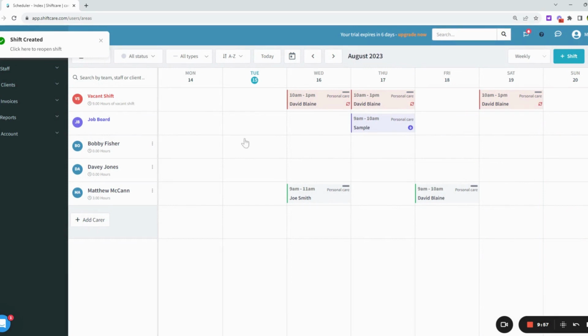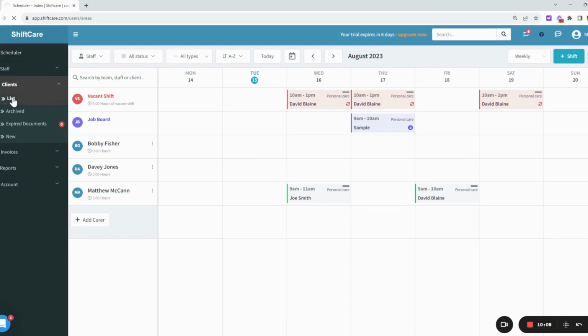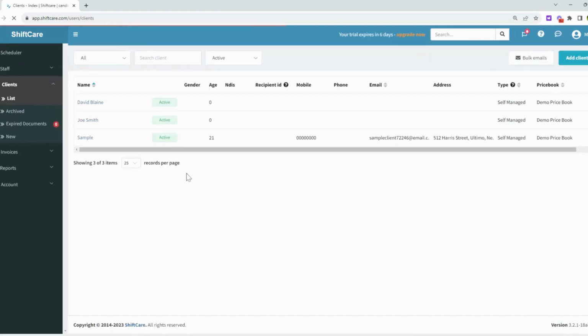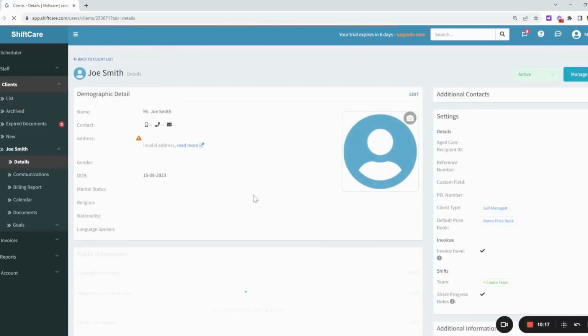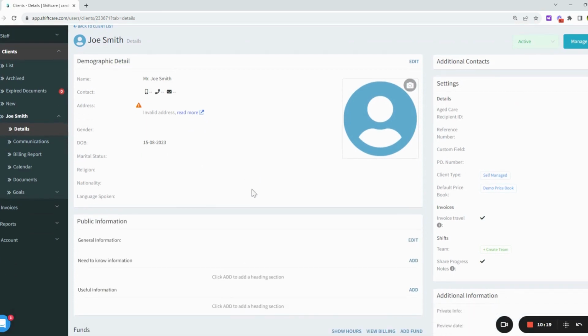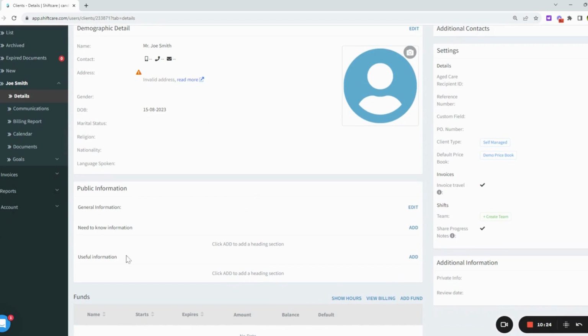And so now the next thing you'll probably want to do after you've scheduled a couple shifts and you've added a couple clients and staff in is maybe go check out the staff and client profiles. So if I go into the client list, I get a little bit of an understanding of what's going on in here. So if we click on Joe Smith, we can actually see, it starts out with the demographic information, but once you've added them in, you can add a lot more. So you can add some public information. You can create different headings to add in here as well.